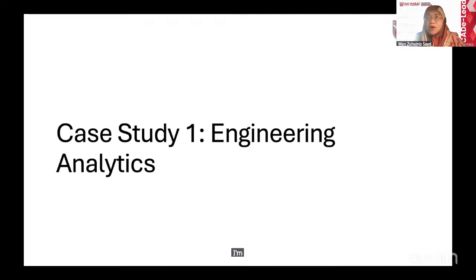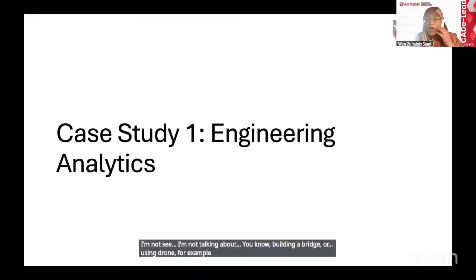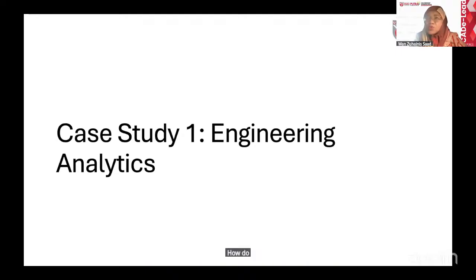I'm not talking about building a bridge or using drones, for example, in aerospace. How do you get students to make sense of what they are learning in food processing? Anybody want to try? Anyone from food processing? Or not from food processing, or from any background, language maybe? No one?